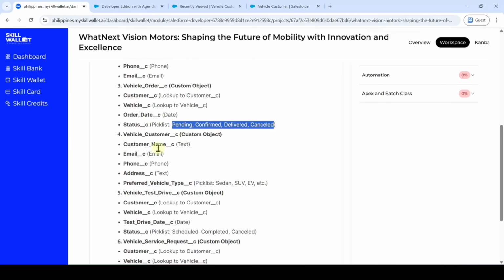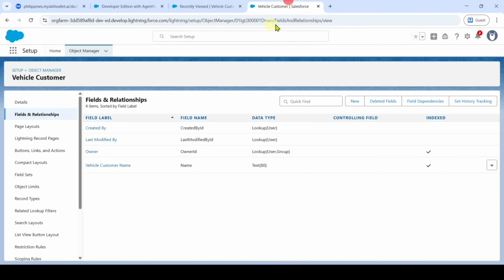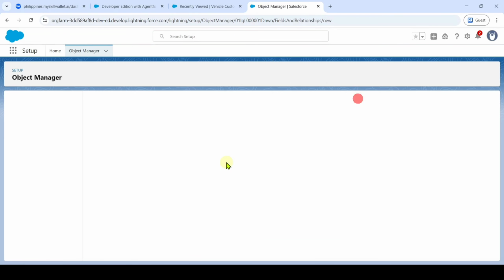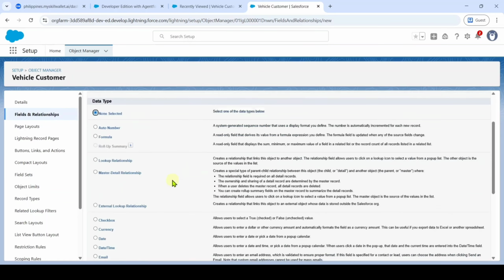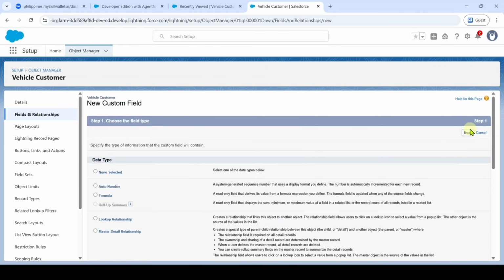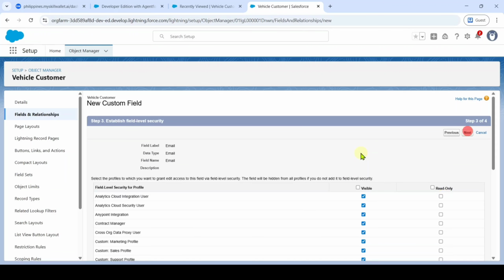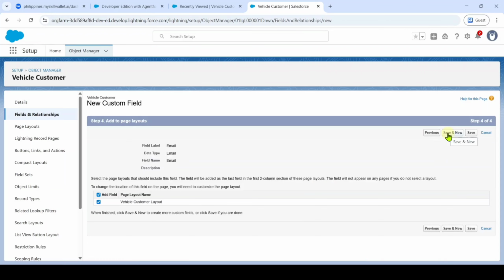And the first field that we need to create is customer name. It is also available in this customer object, so don't create it again. And the next field we need to create is email. So here click on this new button and select the data type as email and then click next. So here type the label as email and then click next. Again click on next. Finally click on save and new.